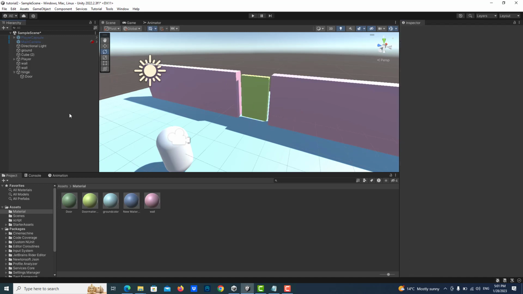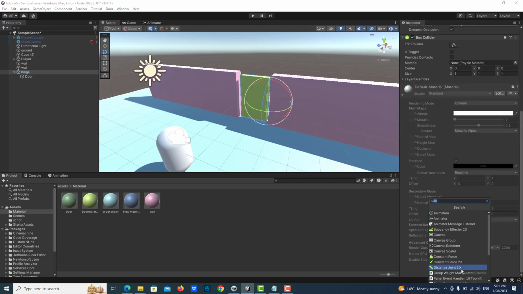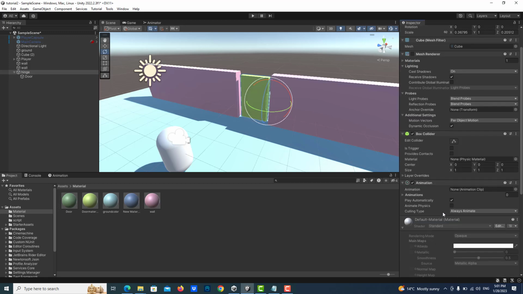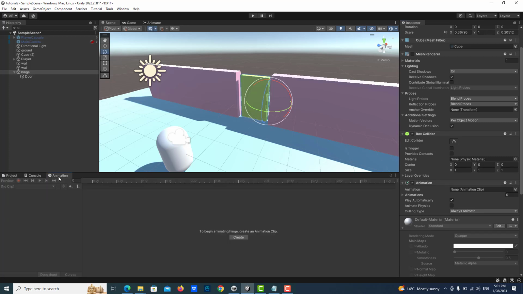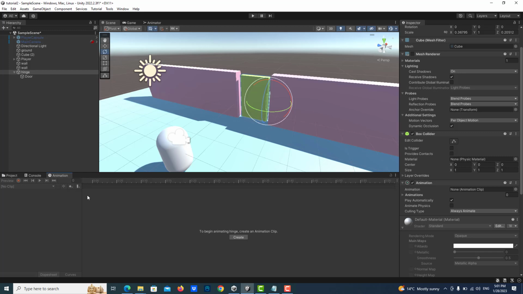So click on the hinge, add component, and add Animation. Write animation and add it. After that, let's create the animation. Go to the Animation window. If you don't find Animation here, click the 3 dots here, add a new tab and choose Animation. But I have it, so I don't have to do this.